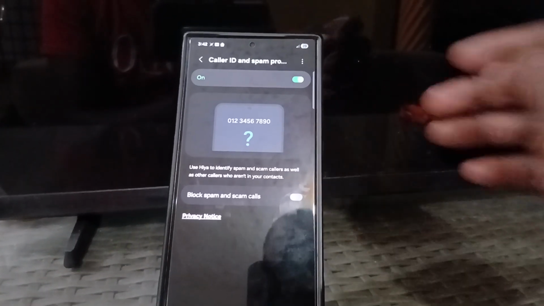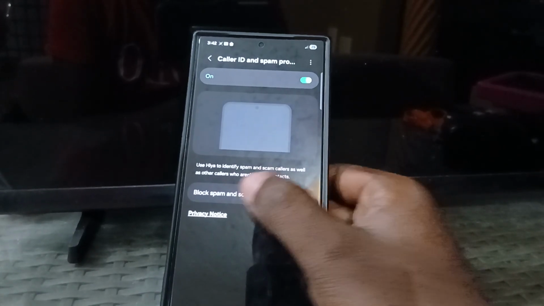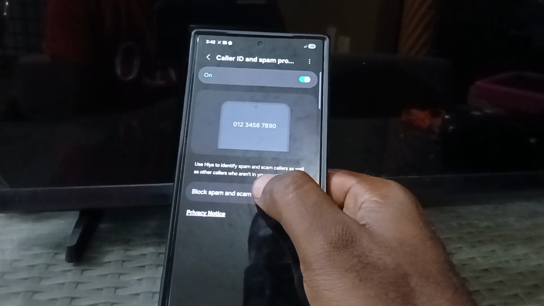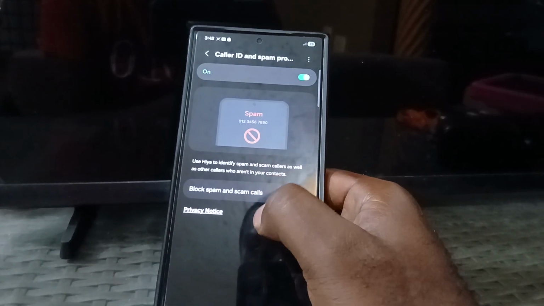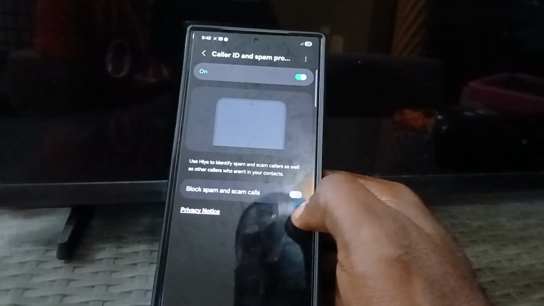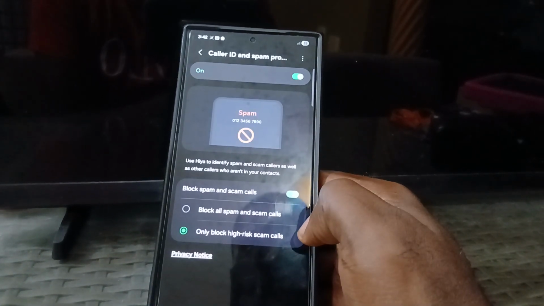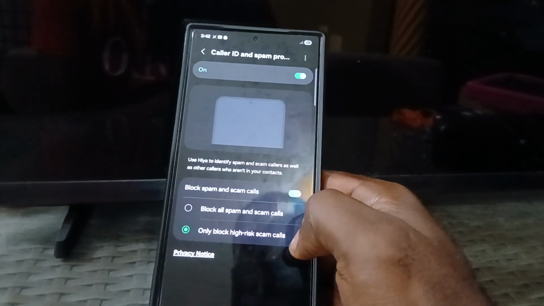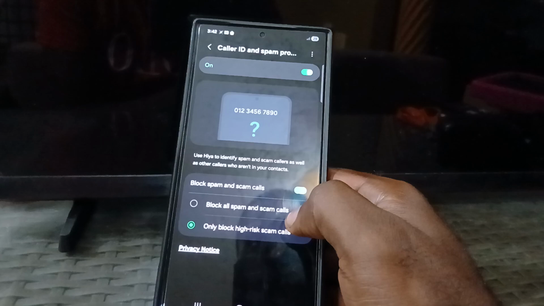and as you can see here guys, they explain what it is. It tells you here that it uses this feature to identify spam and scam callers as well as other callers who aren't on your contacts. So of course you can block spam and scam calls. You can check that, and of course here it says only block high risk scam calls, or of course you can block all spam and scam calls.